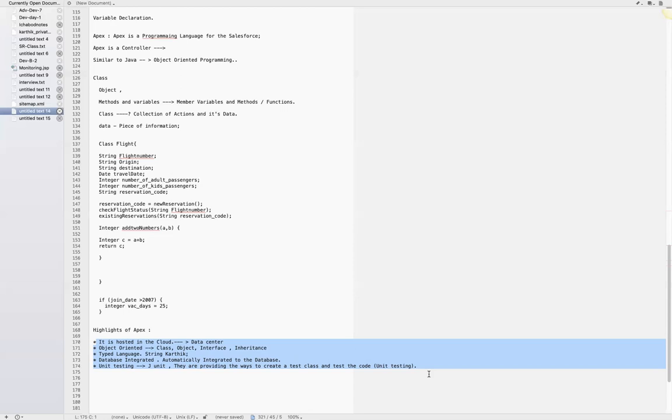Let's go and write a piece of code, and then we'll see how we can write a class.